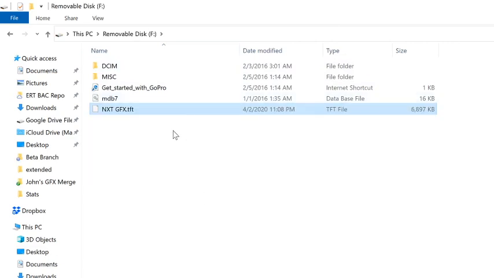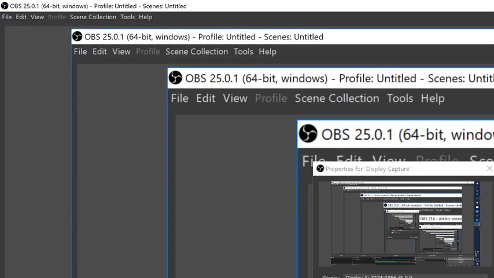Once that's done copying, remove the USB cable from the display and the computer. And we are going to take the SD card and insert that into the NXT display. Then plug the display back into power and you will see it update.